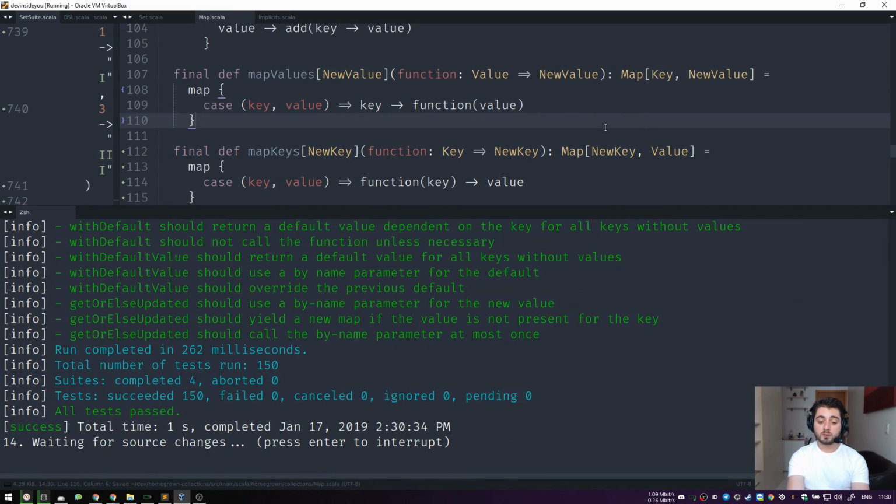All right. So we have map values and we have map keys. Both of them were super easy to implement. But if you actually look at the standard library, you will see that maps don't have a function map keys. And you might be wondering, if it's so super easy to implement it, why is it not there? And this is the reason.